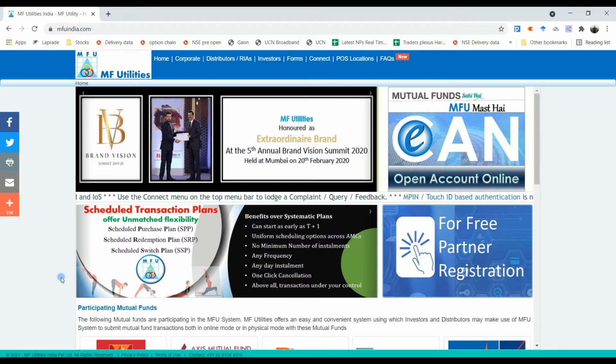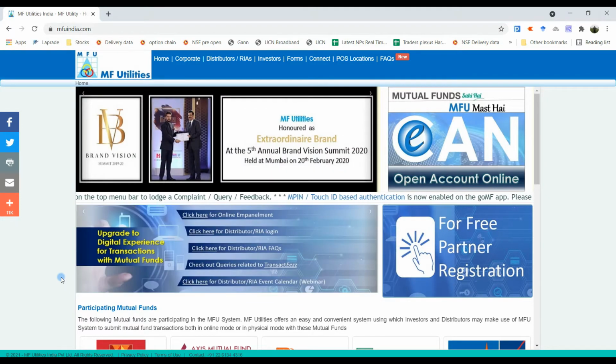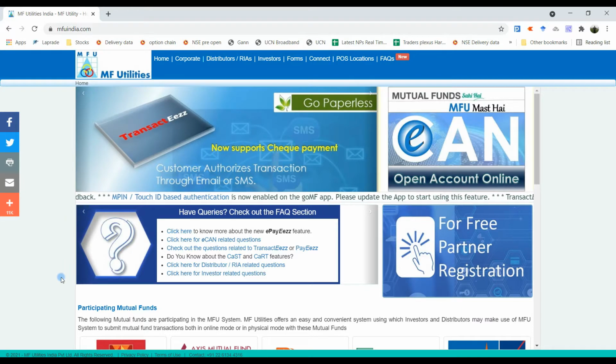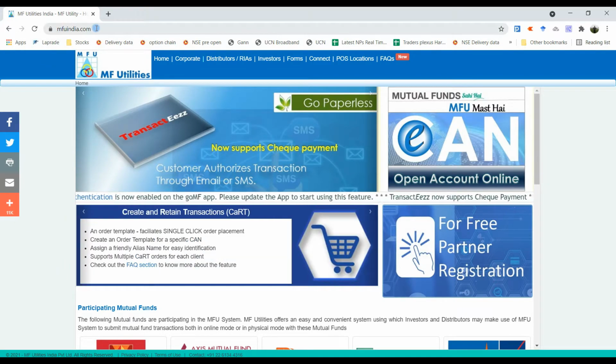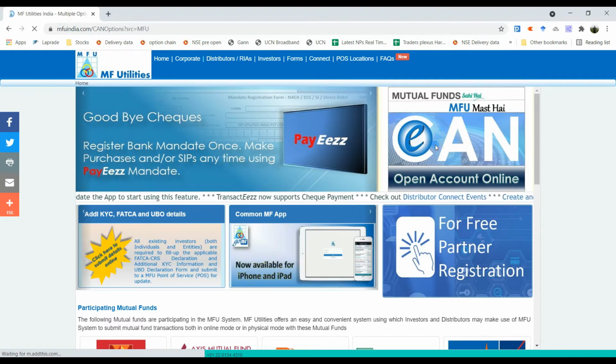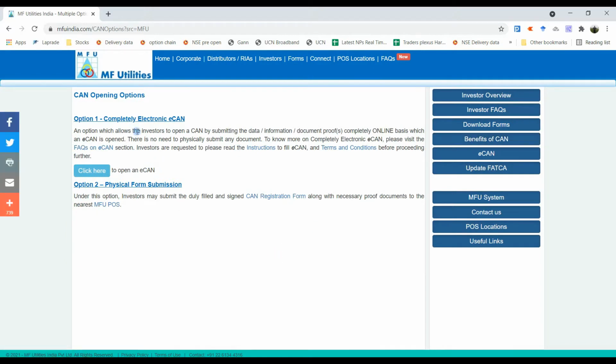Today I am making a video about opening an account with MFU, that is MF Utilities, for creation of a portfolio in mutual funds. First we have to open the mfuindia.com website, and there is this section of open account online. After clicking on this, we get this page where there is an option of completely electronic eCAN.